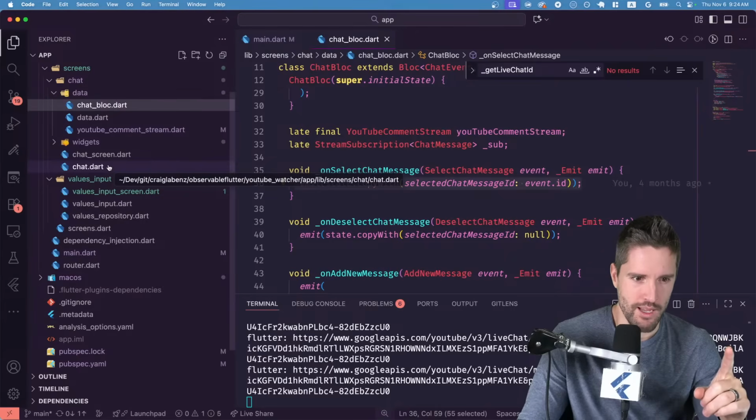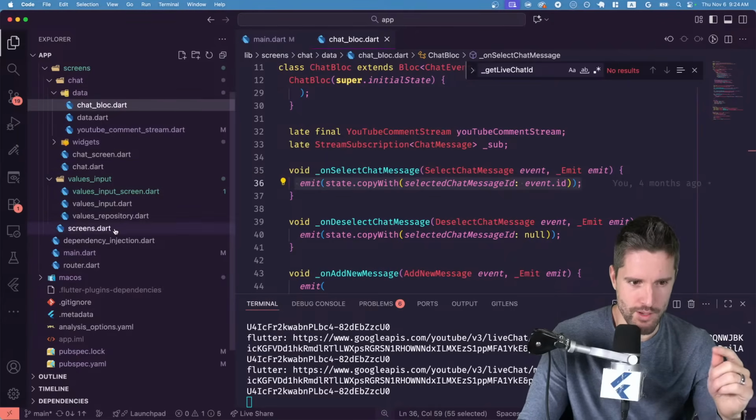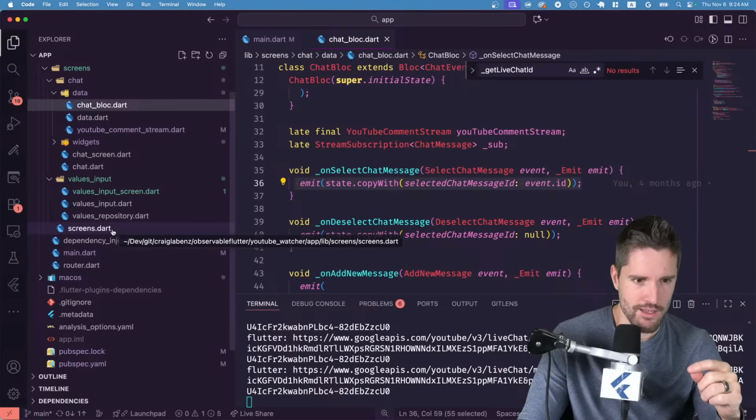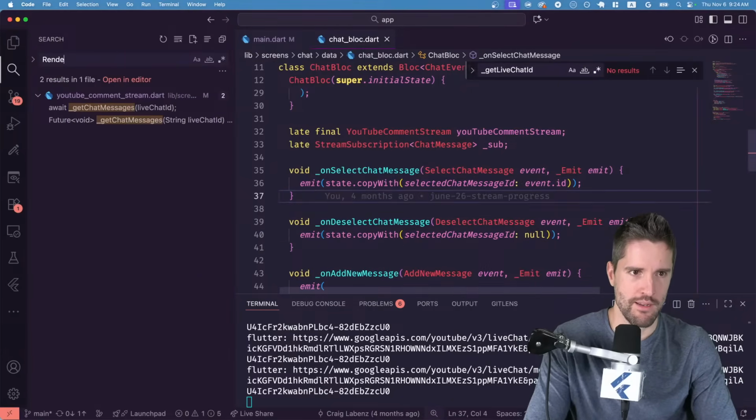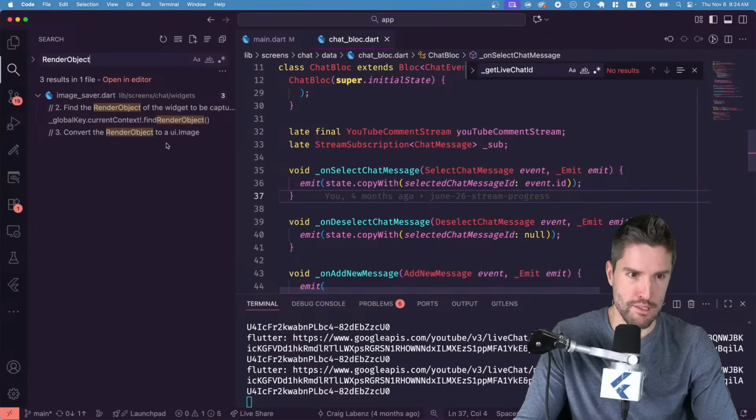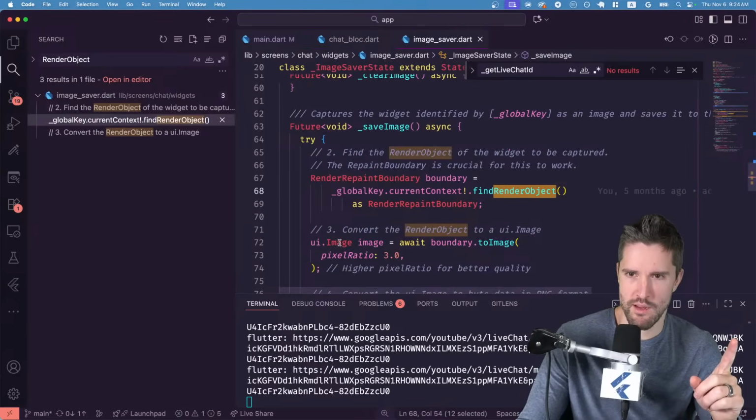Where would that have been? I remember you have to find the render object and then do that. And so I wonder if I can literally search for render object. Okay. Global key. Here we go. Image saver. Yeah.